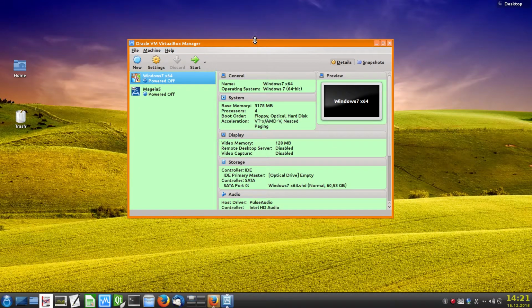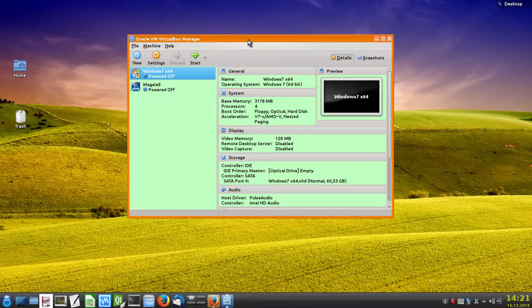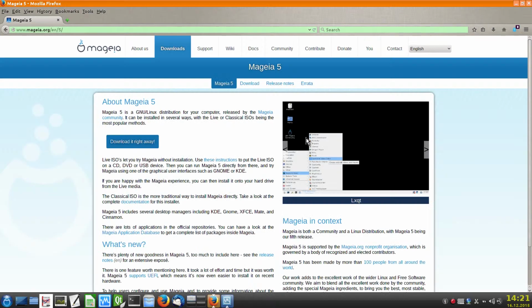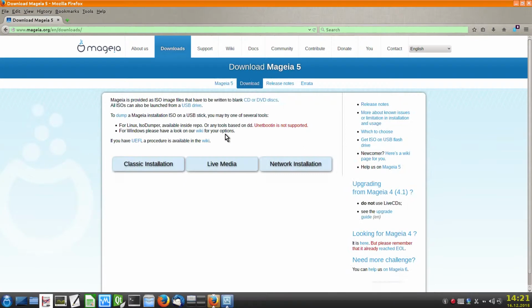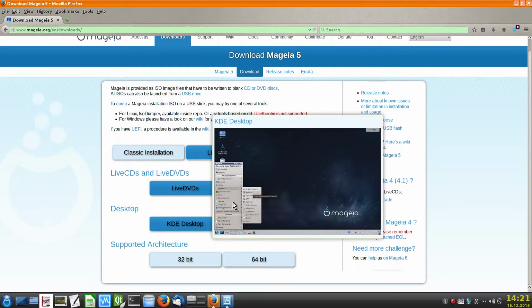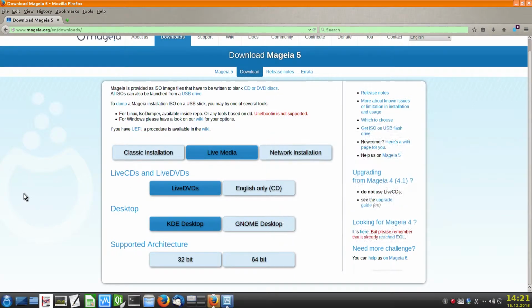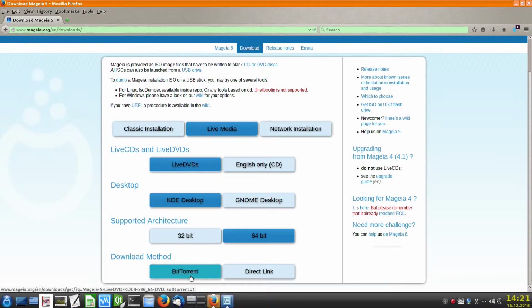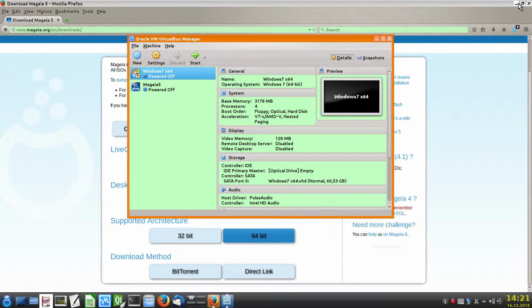First thing you need to do is to download the live DVD ISO image from the official Mageia website, which is situated on mageia.org. You click here to download it right away, then click live media, live DVDs, KDE. They also present a GNOME desktop, and let's click on 64-bit. You can download it either as a BitTorrent or a direct link. I already downloaded it, so let's start with the VirtualBox.